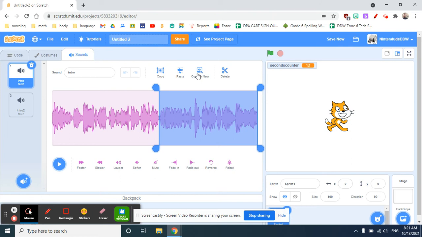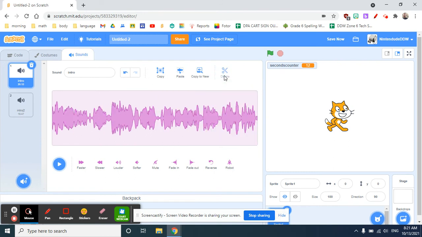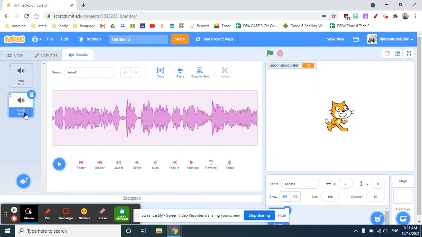So I say copy to new, and now you see intro two is going to be all this blue that I just copied. So now I can delete that chunk. Okay, and now I've got two audio files that work a little better. Okay, so here's intro two, and let's say that is the middle part. So I rename it middle. Okay, so now I've got my two audio files set up, and obviously I would need a third, and maybe there's a commercial in there, and maybe whatever. Okay, so maybe I've got 4, 5, 6 audio files, but right now I've just got two.